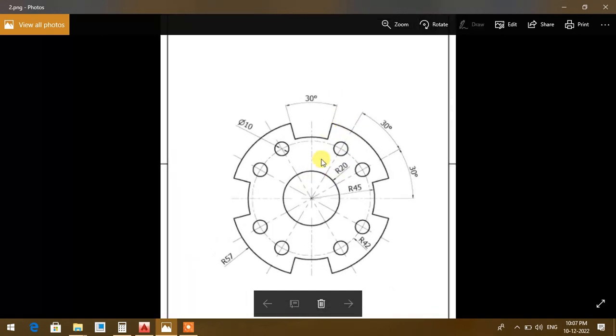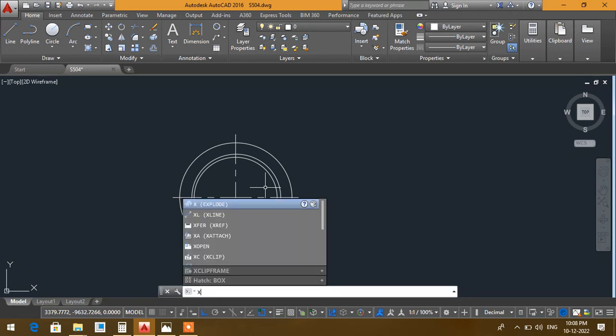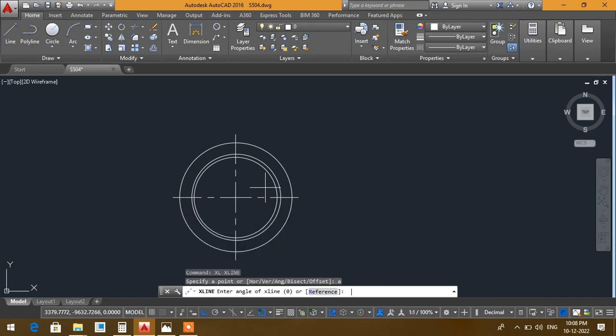First in this drawing, we have to make an angle of 30 degrees, completing 30 degrees in equal distances of 15 degrees. Okay, let's start. The command for angle is XL, enter, A, enter, angle. So this is 15 degrees away from 90 degrees. So this is 90 minus 15, 75 degrees.